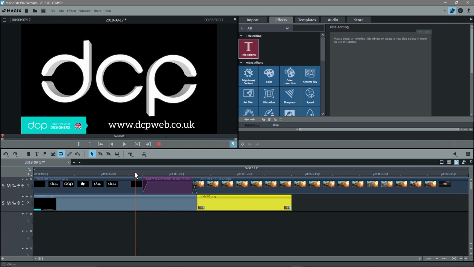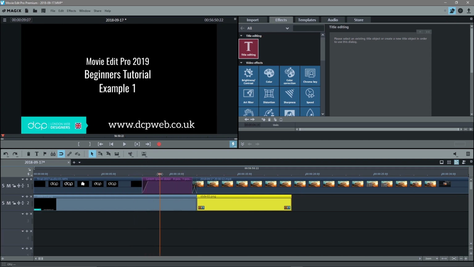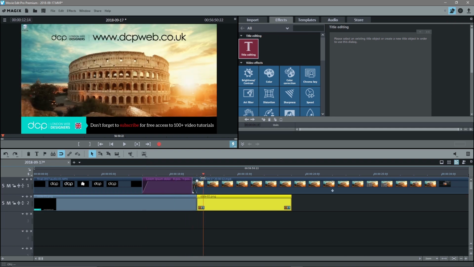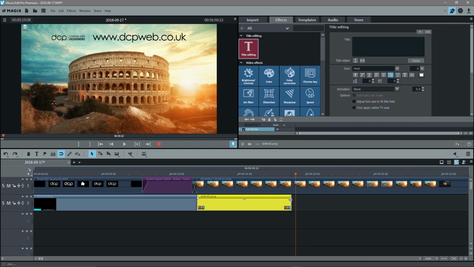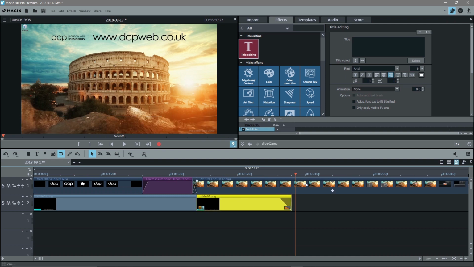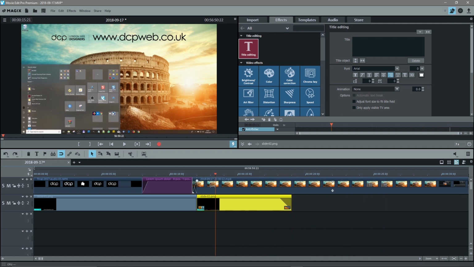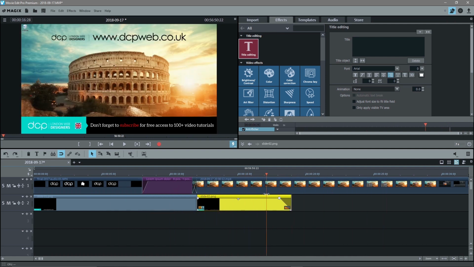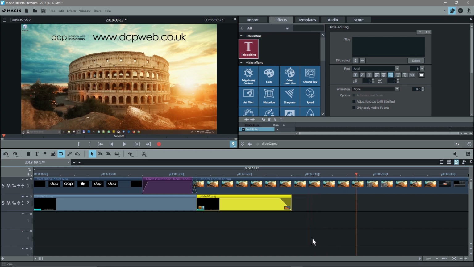So what it will do is you will see the DCP web one here, and then as soon as it moves across, it's just going to switch straight to this one, like that. And then what we want to do is fade it out at the end. So we're going to click on this clip, this image here, and we're going to drag it across so that it will fade out to something like this. So now it will fade out, and then the video will continue. Just like that. That's perfect.